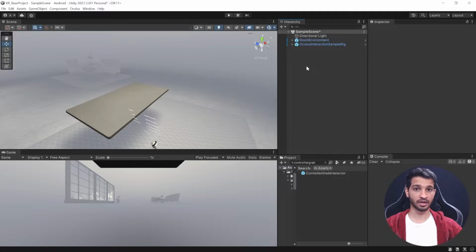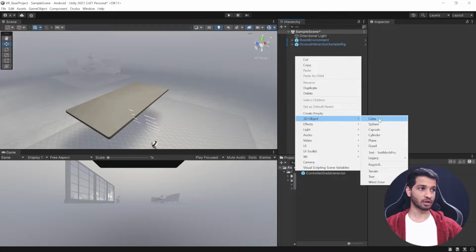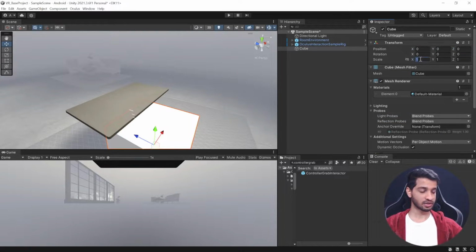Now it's time to set up the interactable. Now we'll create a simple 3D cube, and we'll make that an interactable object. So we'll right click in the hierarchy, go to 3D objects and click on cube. Let us reset its position to 0, reduce its scale to 0.2, bring it slightly up, and here, there we go.